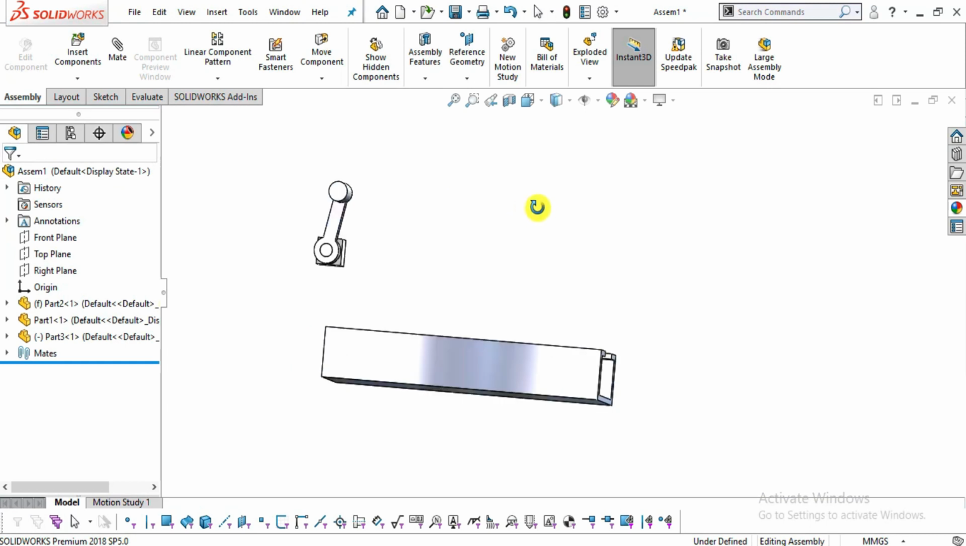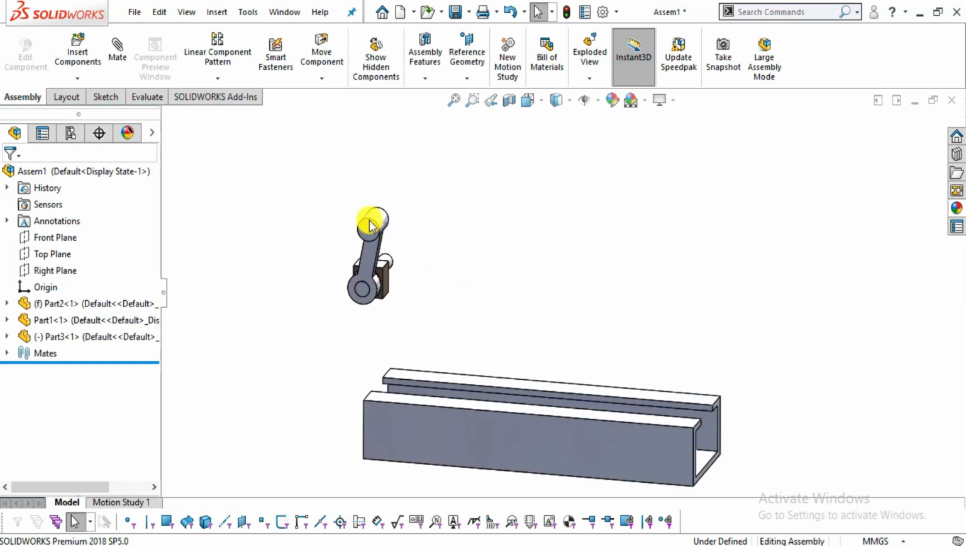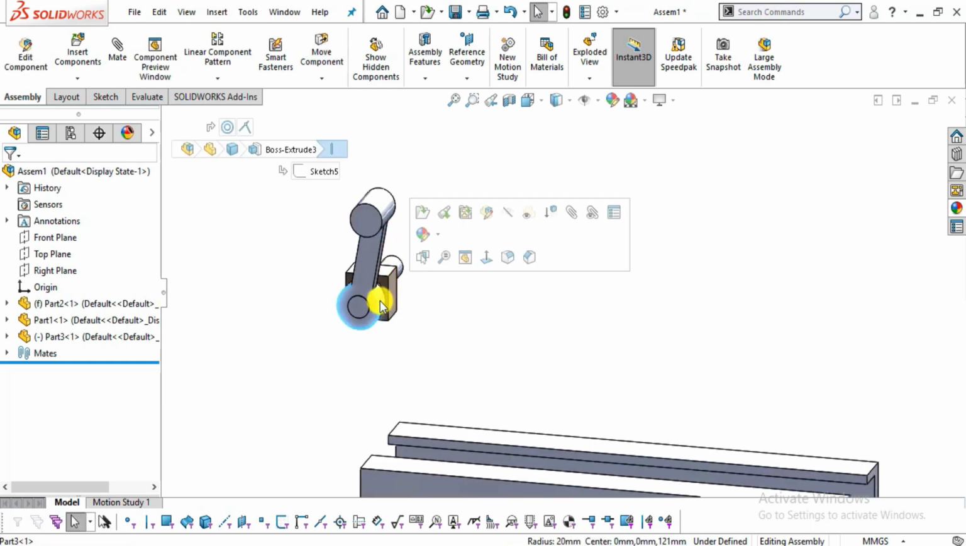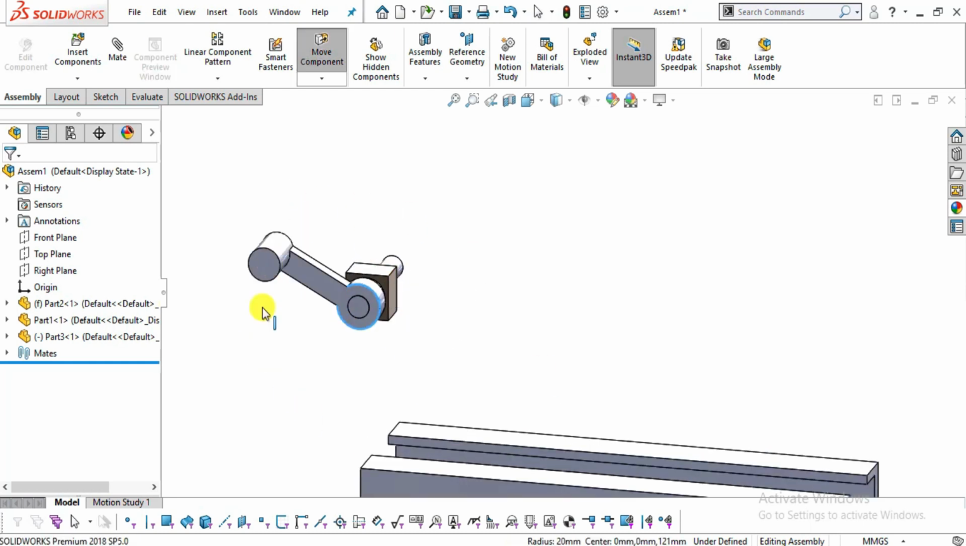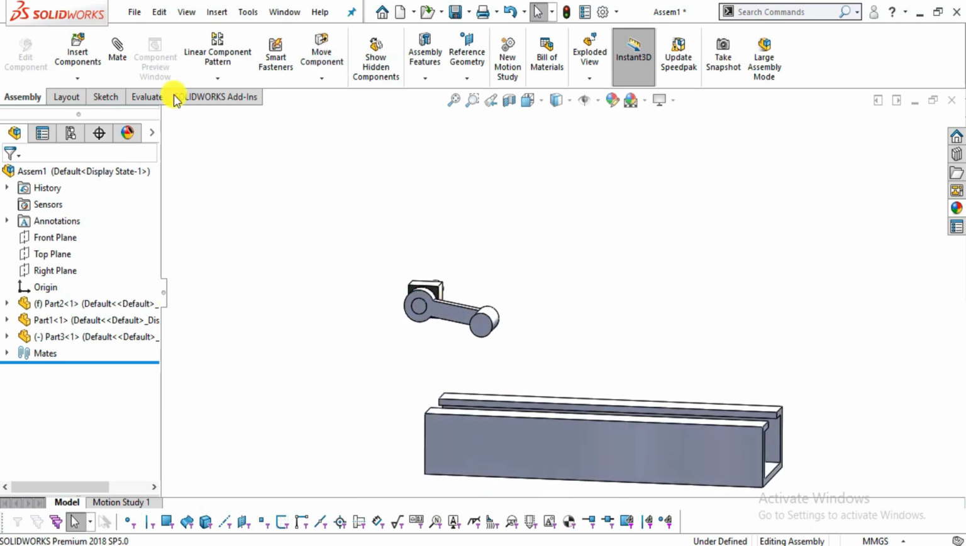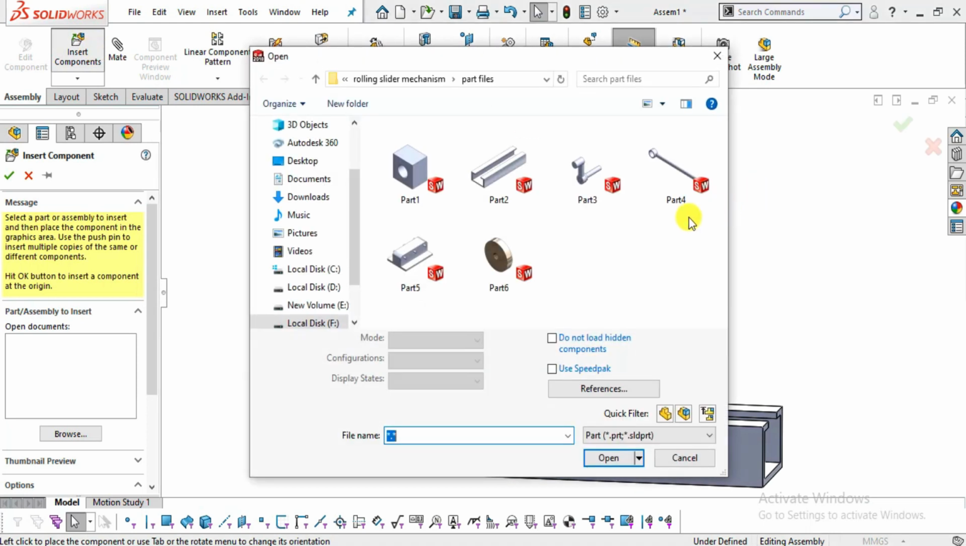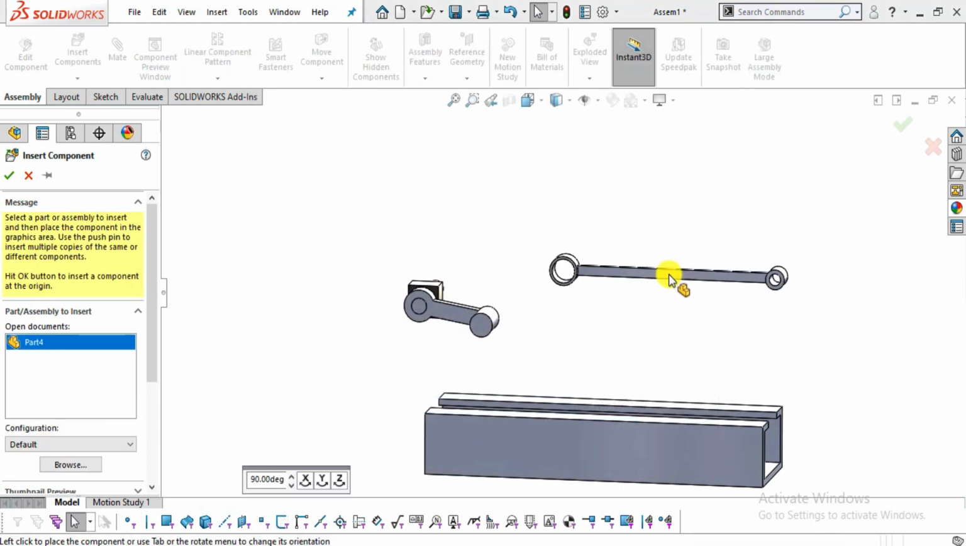Now exit this mate command. Now let me drag this. You can see we can move this in this way, 360 degree. Now I will import another component, which is our connecting rod.